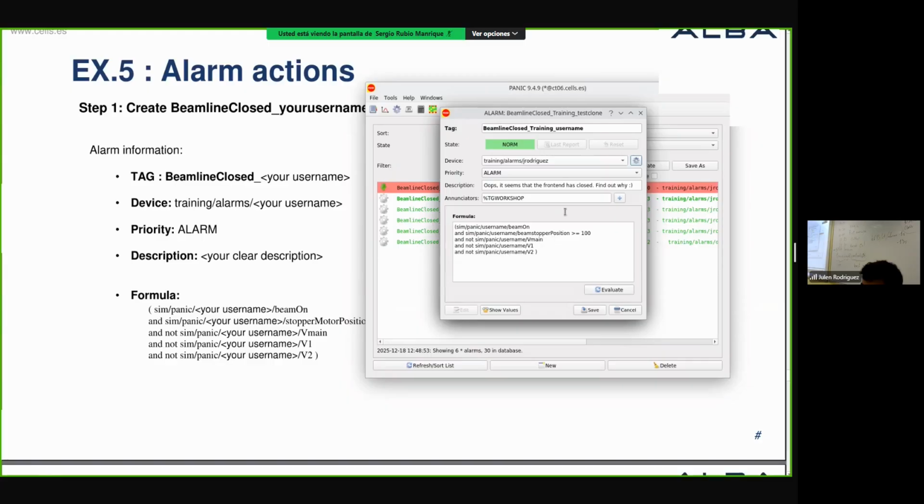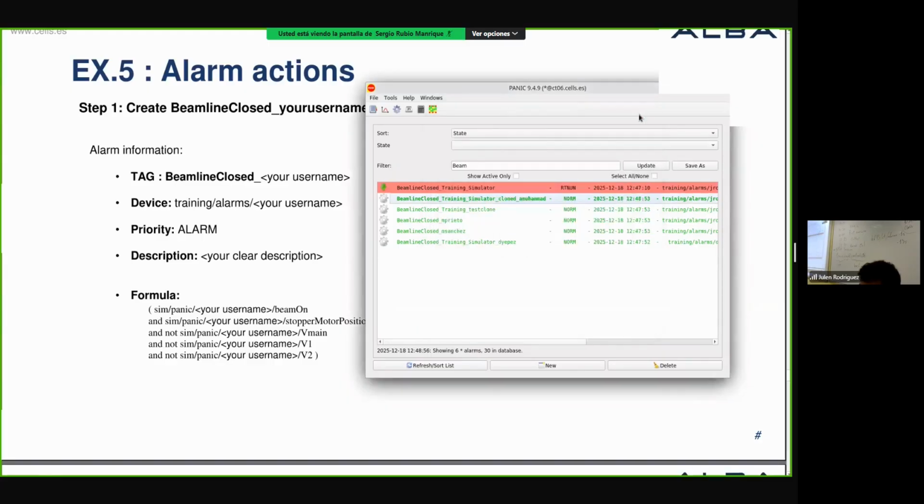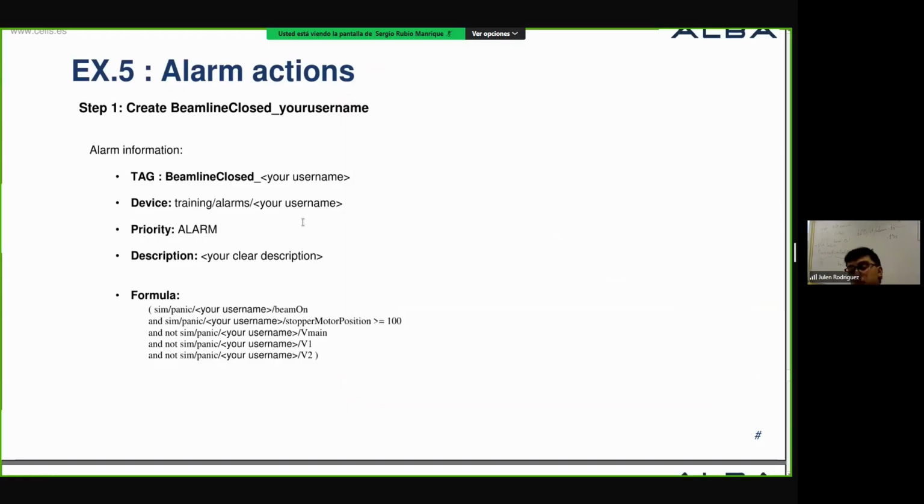Okay, I think that everyone is creating their alarms, so perfect. Lee, Monse, Mohamed, David. Okay, so if you have your formula, we can continue to configuring the action, okay?